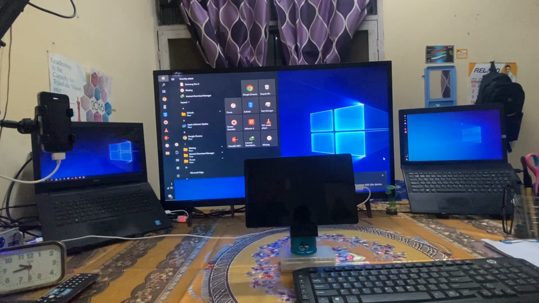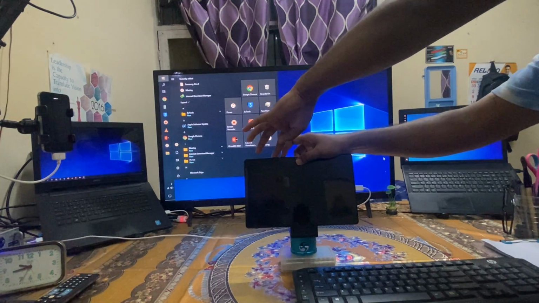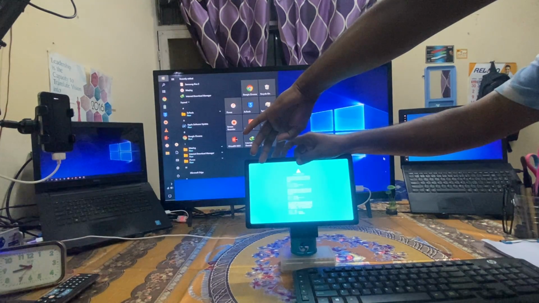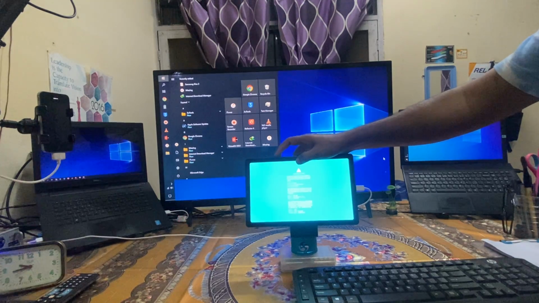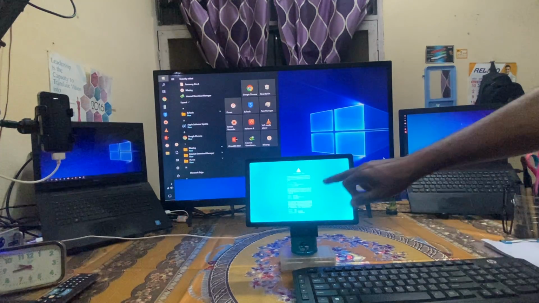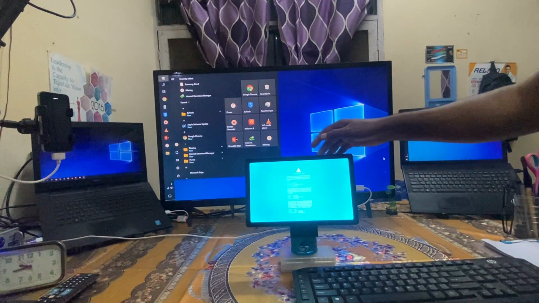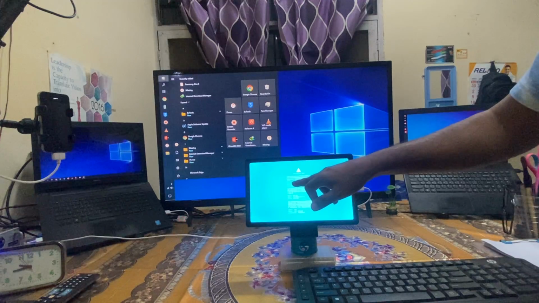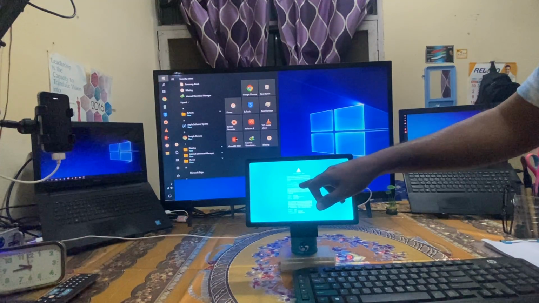Now here, we will press both, up and down key at one time, for 7 seconds, or more than 7 seconds, and keep holding till it reflects on your screen. As we see here, one option is volume up for continue. This is volume down.